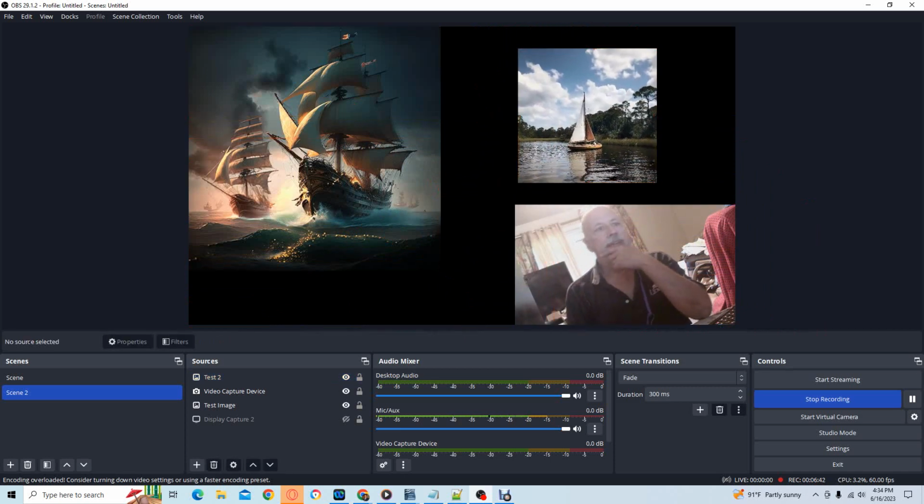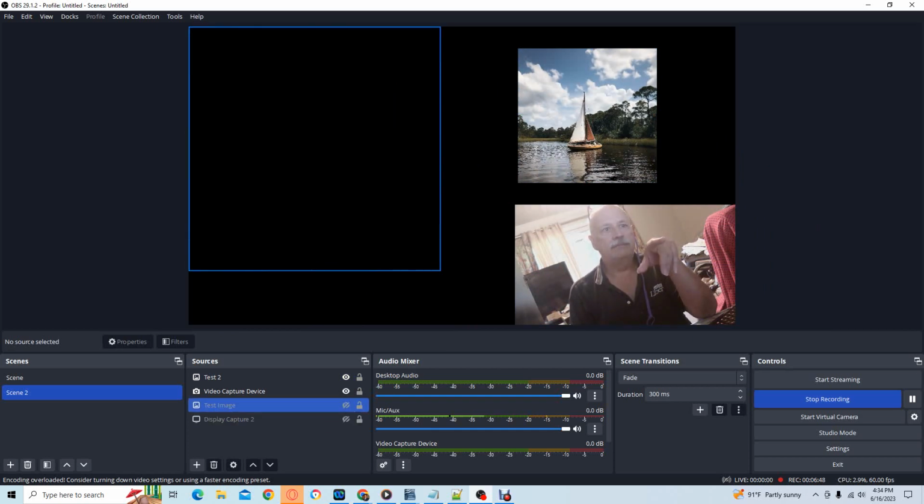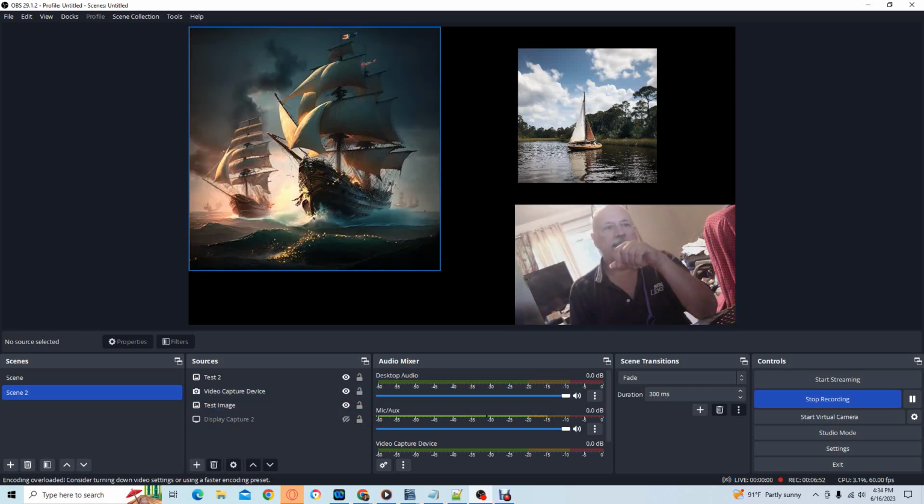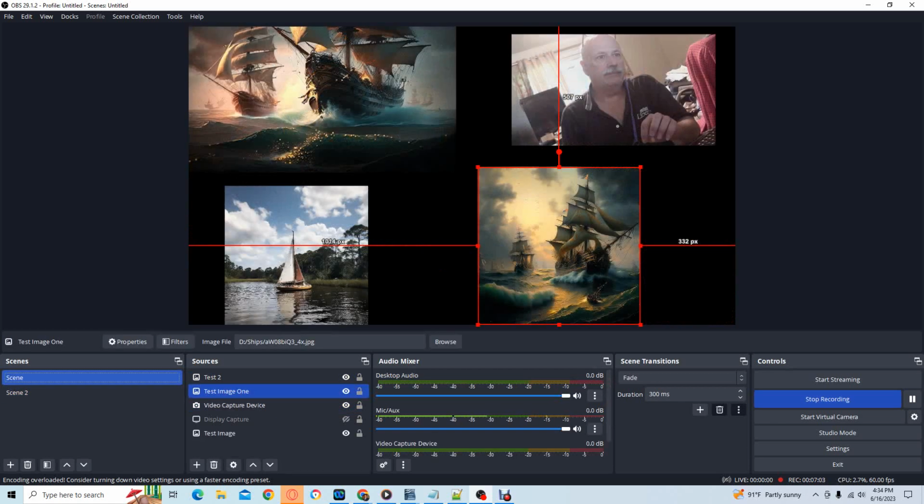Okay, so now if you notice, we've got this displayed. Again, you turn the eye off, it goes off. Turn it back on. And let's say you wanted 2 images here. What you could do is put 2 images in that top left corner, and you just switch between the 2 on sources. But we're going to keep them here. Now watch what scene does.